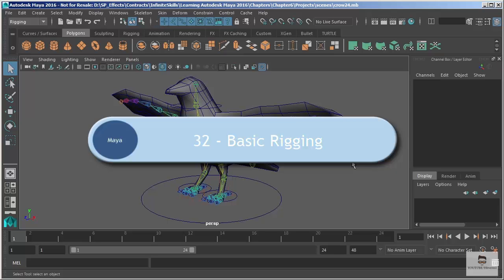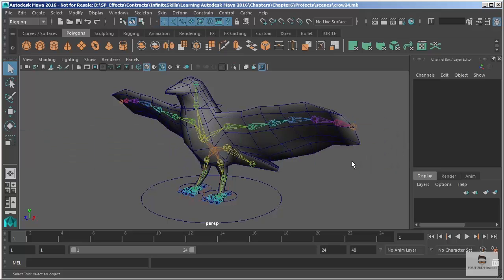In this video, we're going to take a look at basic rigging. Rigging is the art of adding controls to animate an object. We could rig a car or we could rig a character. Adding those controls simply makes it easier to animate the object in question.